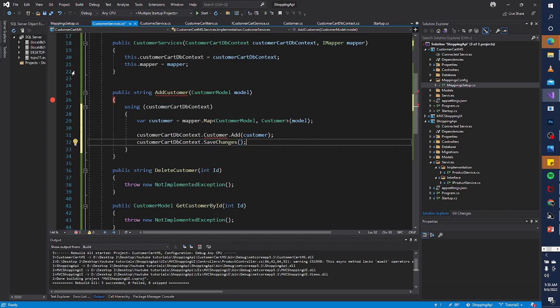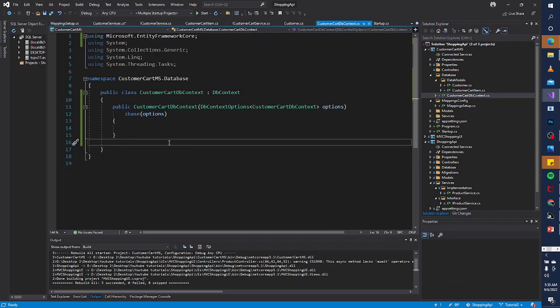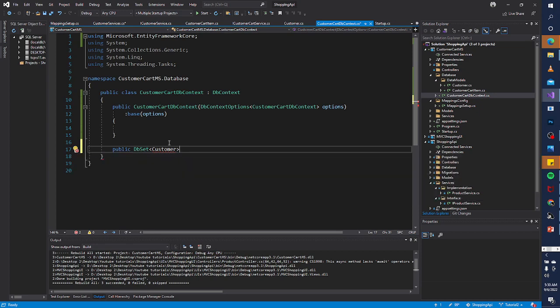Okay, now let's go define the customer on the DB context so that we can get rid of that error. There's our database customer card DB context. So here we want to say public DbSet customer, and then obviously you want to apply the pluralization, so that becomes customers.